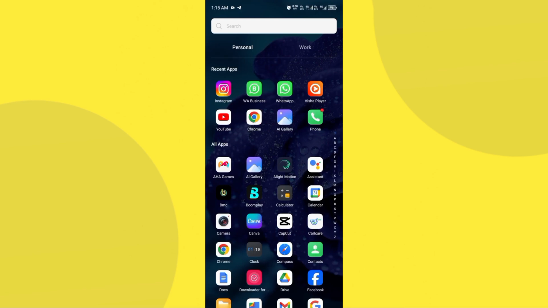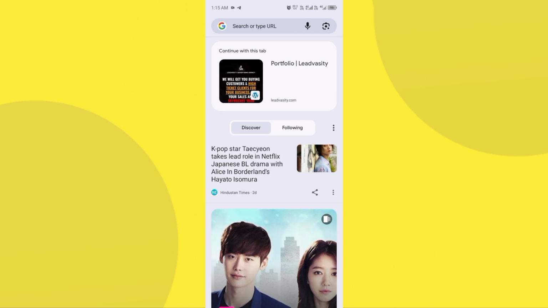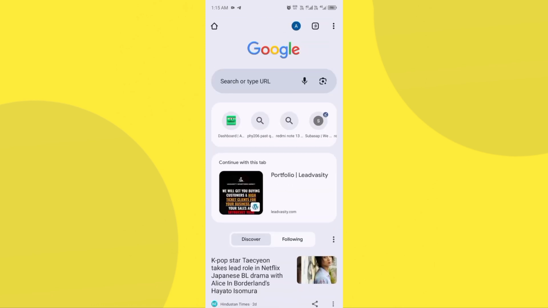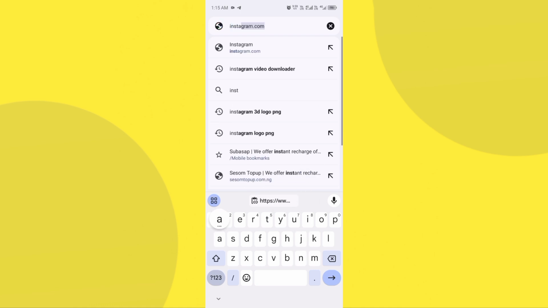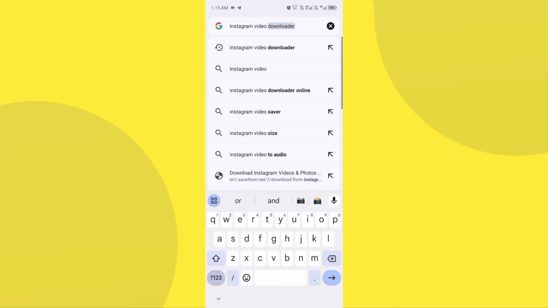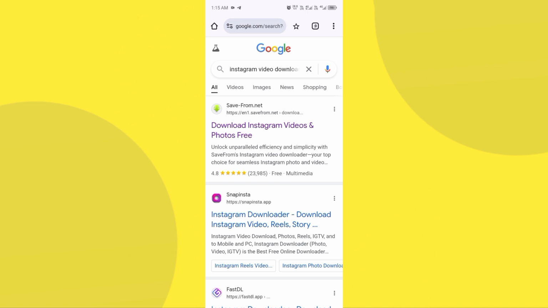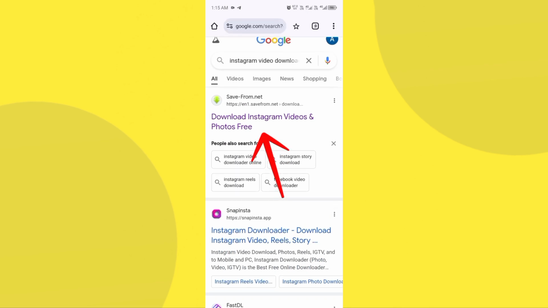We want to download the video. Now we've gotten the link, so it is left for us to download the video. My Chrome browser is opened. Clicking here, I would search for Instagram video downloader. Alright, so I have it here. We have a series of options Google will give you, but I'll be going for the first option I have here, which is savefrom.net. So I click on that.